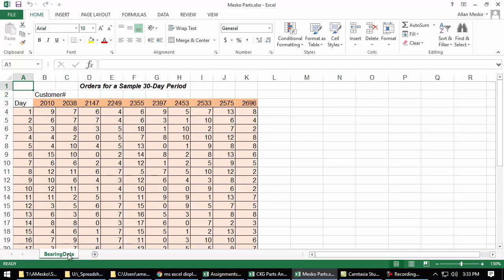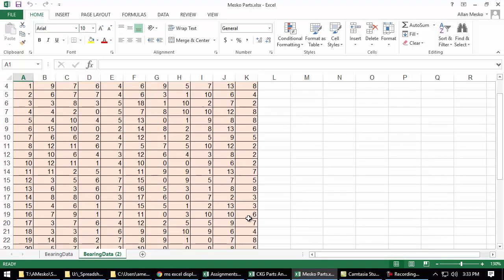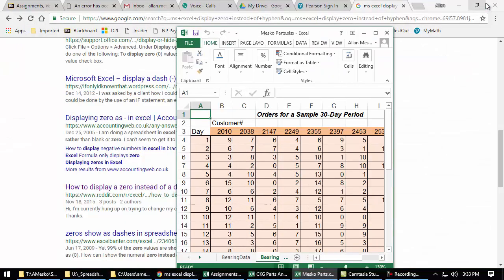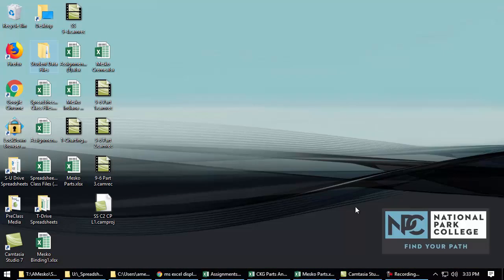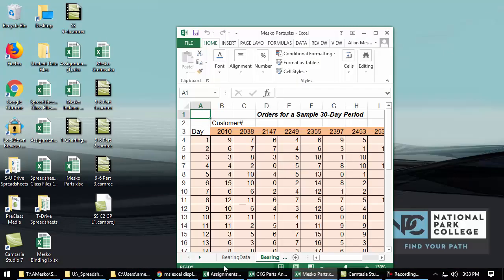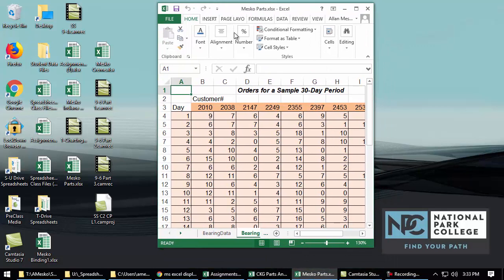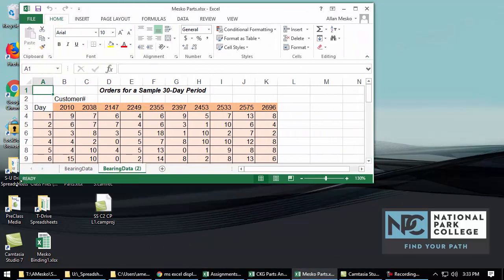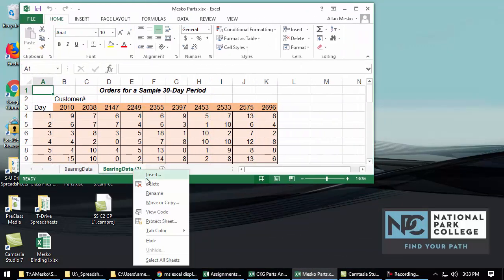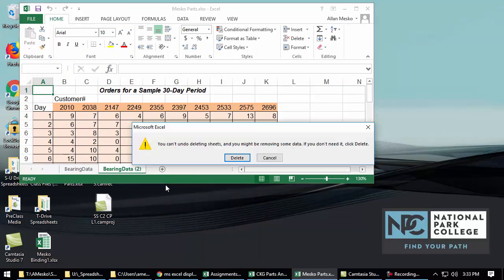Easiest way to do this, I think, is to hold down the control key, click on it, you get the little plus sign, and now just drag it and it copies that sheet. Let me pull that up on the screen a little more so that you can see the bottom of it. I'm going to trash this again one more time.